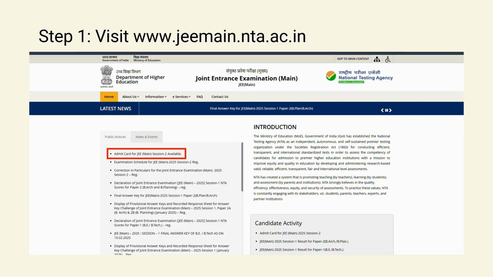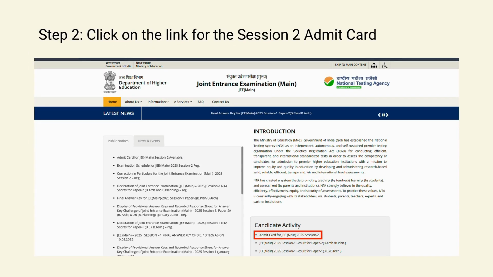Now let's see the official website of JEE Main. Step 1 was to visit the JEE Main official website. The notice will appear in the notifications when the NTA releases the JEE Main 2025 Session 2 Admit Card.